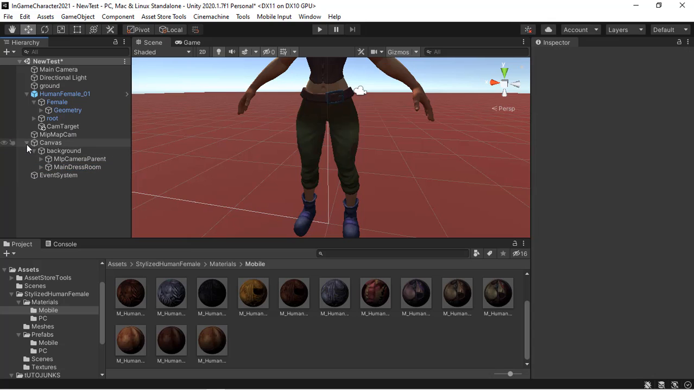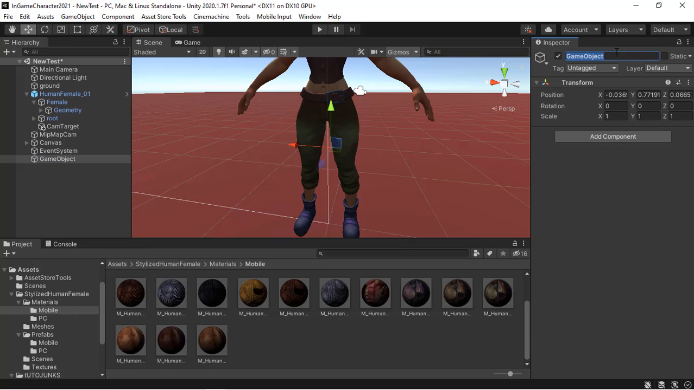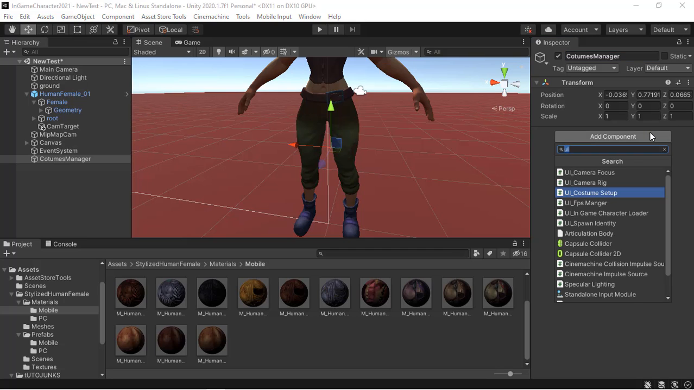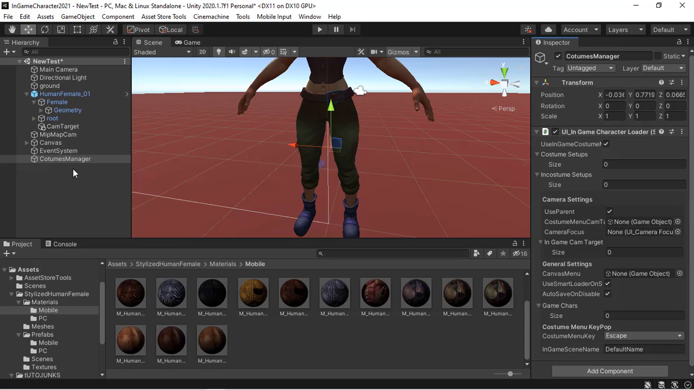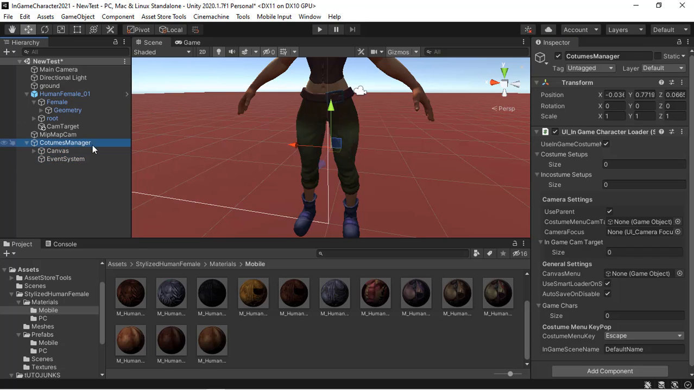So next we'll close our canvas. We're going to create an empty game object. We're going to call this character manager or costume manager, whatever you want to call it. Add the UL character, game character loader. Then drag the canvas and event system in to child them to the costume manager.